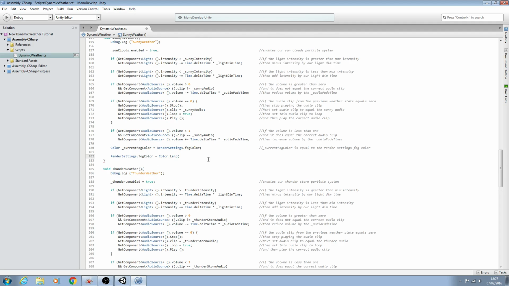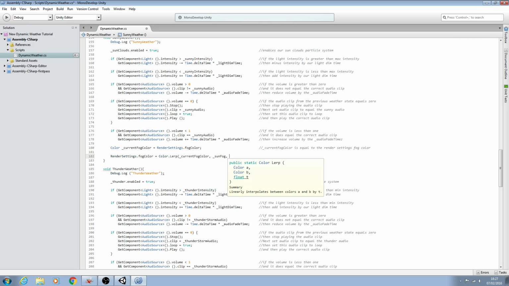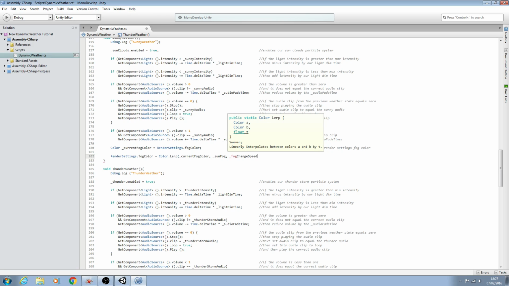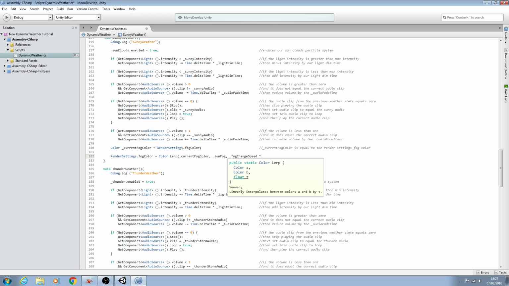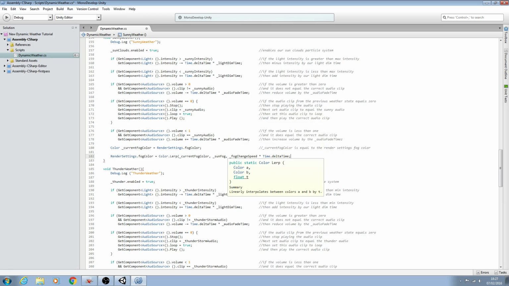So with that said, let's continue on with open brackets, and we're going to say the current fog color, comma, the one we want to change into, which is the sun fog, comma, by our fog change speed times Time.deltaTime. We'll close the line off there, and I've just forgotten to close brackets at the end, so we'll do that now. Close brackets just before closing the line off, and as always into the comments.